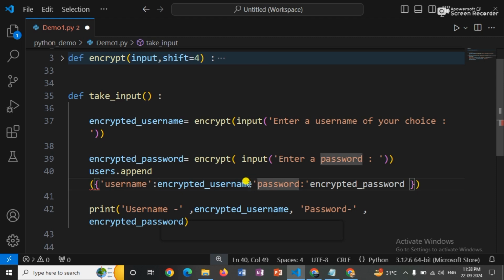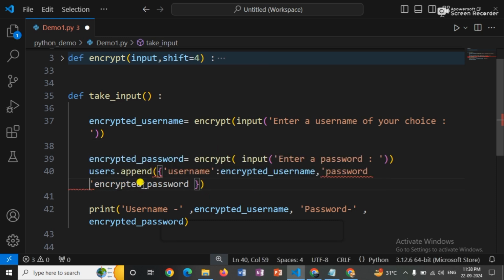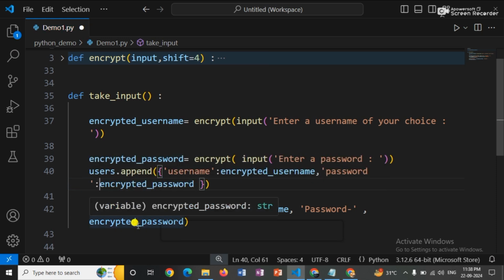Username and password. Silly mistake. The colon will be key colon value. That's the thing. Okay, outside. Okay, now it's fine. So every entry of our list will have an object or a dictionary, and that will have two keys. One will be username that will store the encrypted username of the user, and the password that will be also the encrypted password.